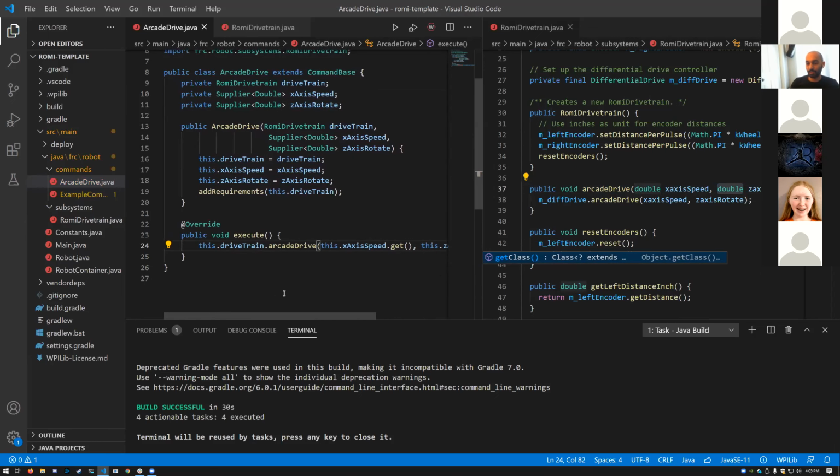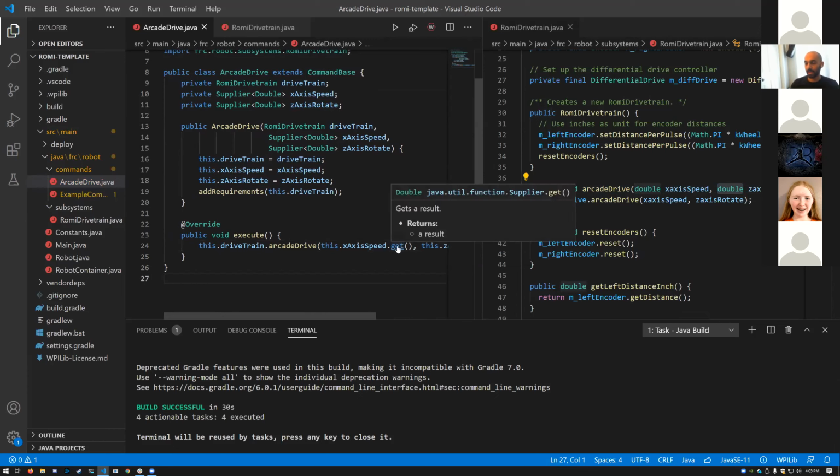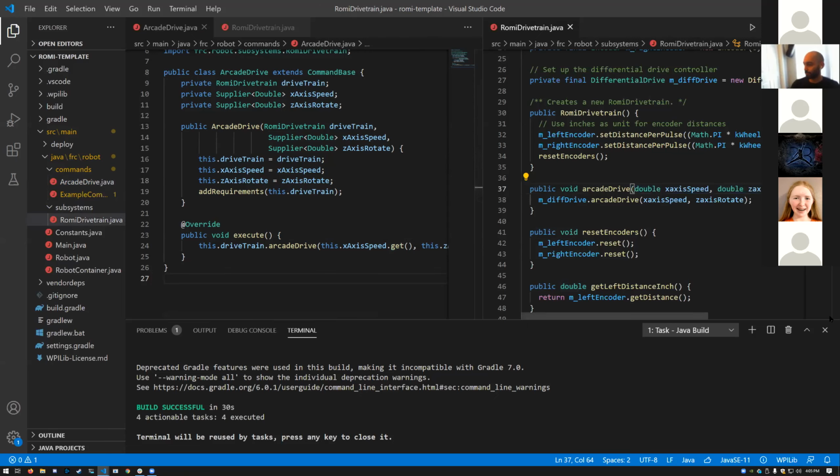And now our red squiggly has gone away, because if I control hover over this dot get, we can see that it says gets a result. It's returning a double. We're not passing in a supplier double now, we're passing in a double. And this method takes in two doubles.